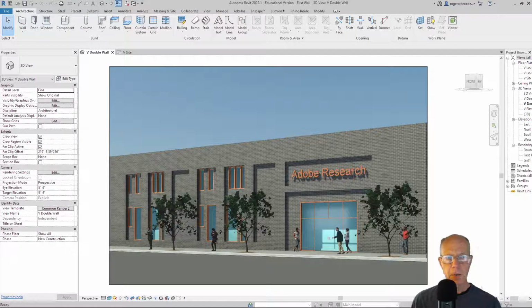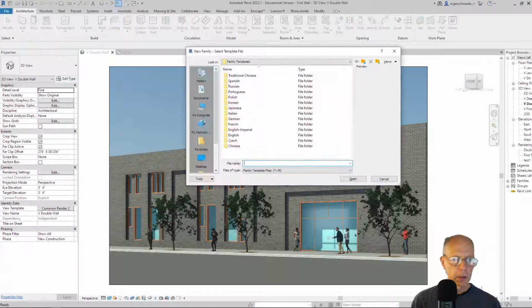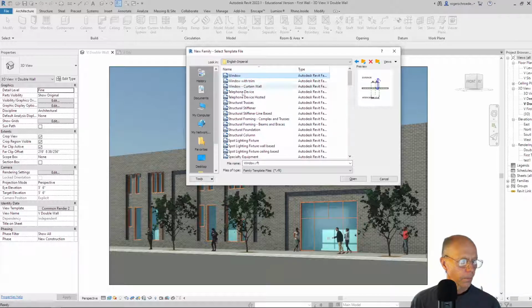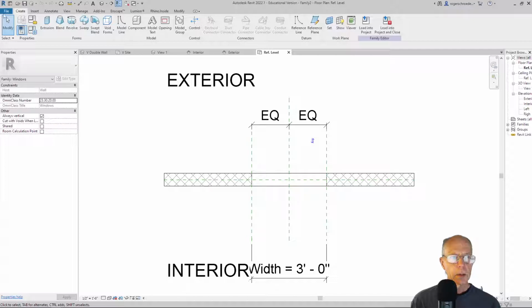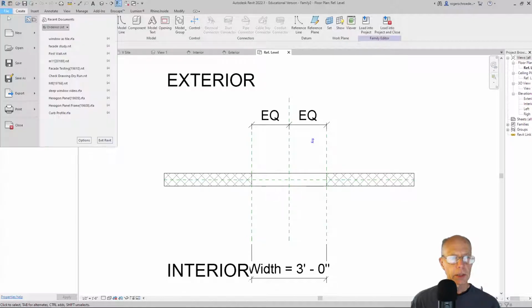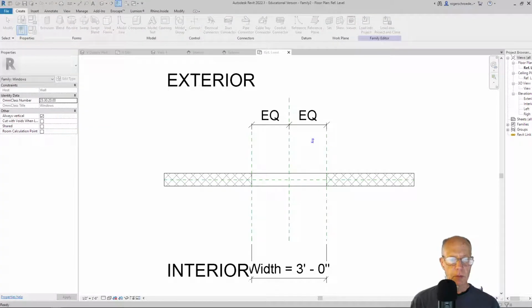Okay, let's get started with making a window. So we're going to go to File and a new family and navigate to a generic window. I'll save that right away. I'll do a File, Save As, because I've already got it named another way.